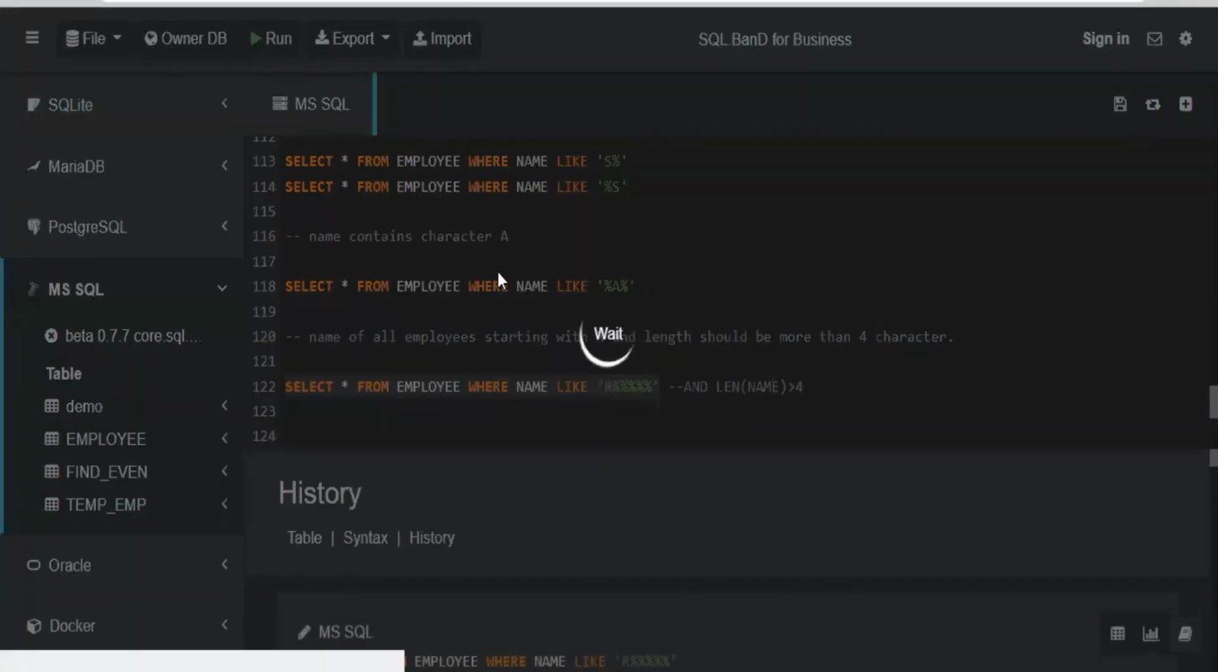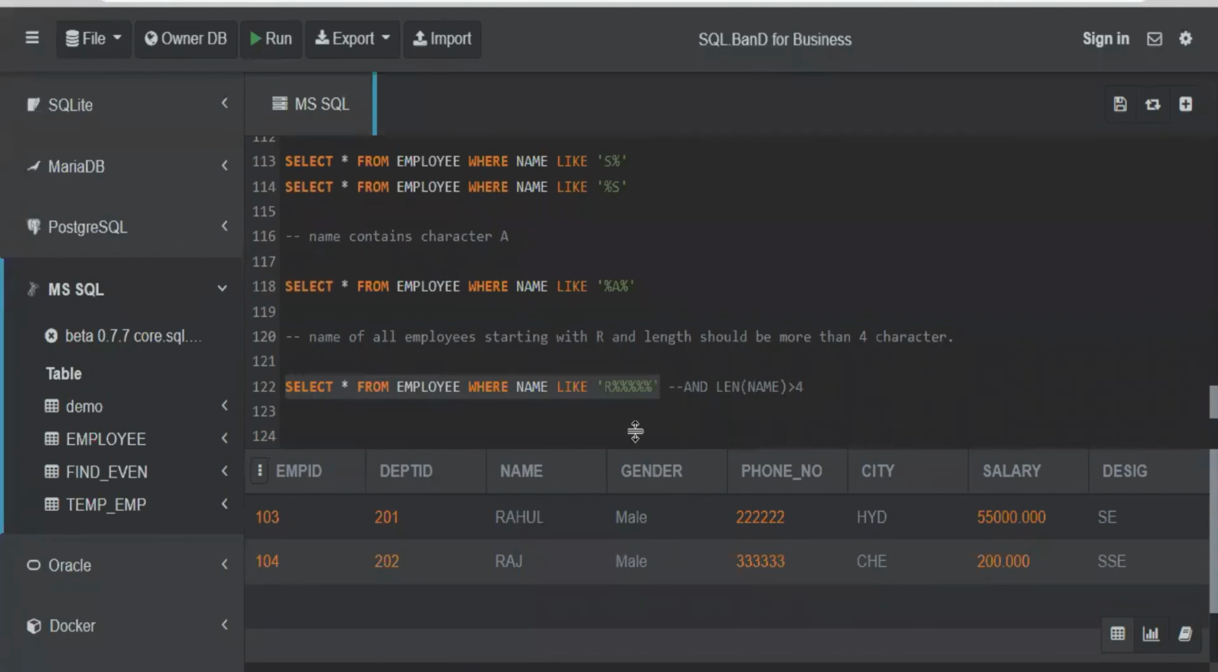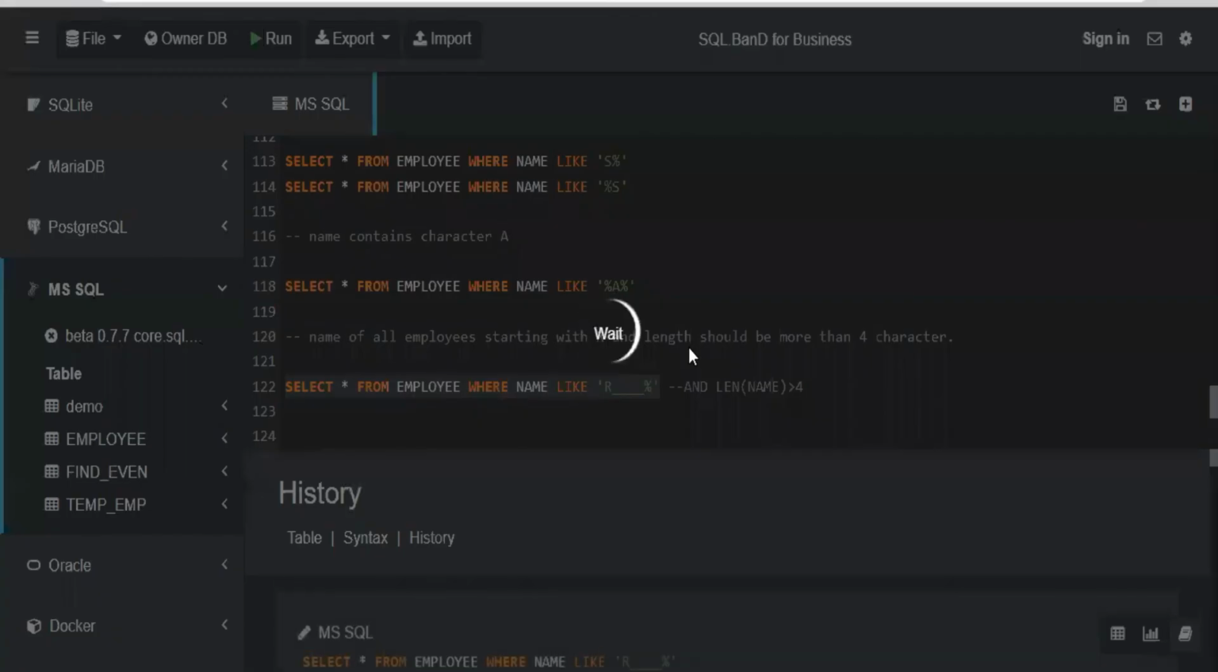It also comes with R. No difference. We will write like RAH. RAH starts with, I told you, RAH. One more wildcard is there, underscore. Yes, underscore. Okay, right, it will work. Let's keep 4 underscores and see.